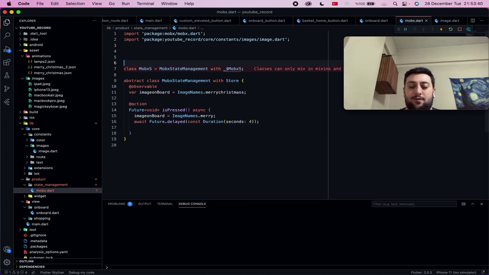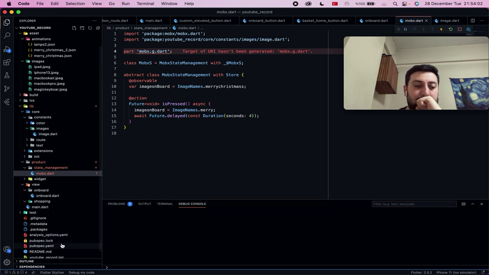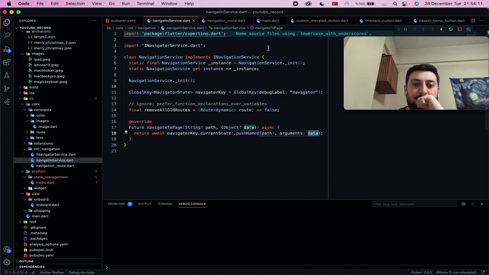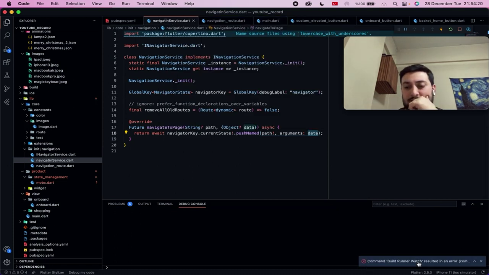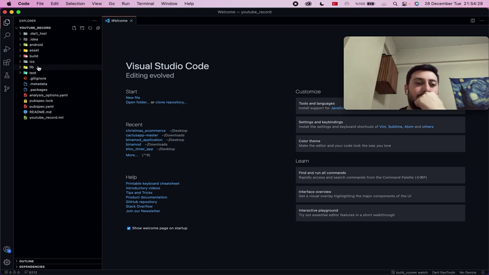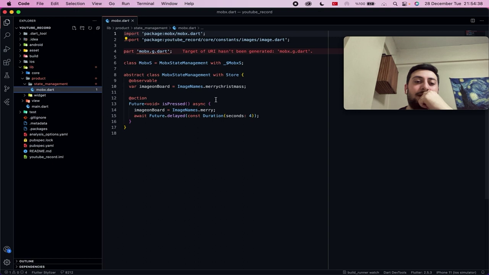Now for the Mobx rules, I want to call part and define Mobx g dot dart, and I need build runner. But I don't see build runner in my packages. Let's try again. I am calling my packages. I want to use close, and use that build runner watch. I need to close that again. Sometimes my YouTube recording values can't see build runner watch. Don't worry, you can close and open again. You can see build runner, and I call build runner.